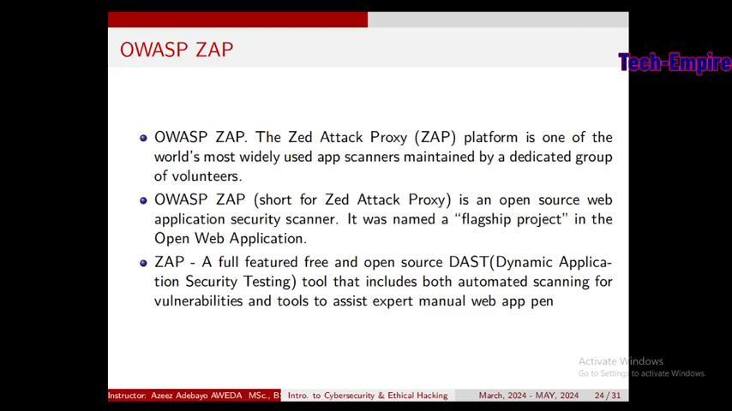Now the OWASP ZAP, the Zed Attack Proxy, known as ZAP, is one of the platforms which is also common in the whole world, and majorly it is for scanning our apps, maintained by a dedicated group of volunteers. Any application you want to test, maybe web applications, you can use ZAP and it will work fine. Also, ZAP is an open source web application security scanner. It was named a flagship project in the Open Web Application Security Project.